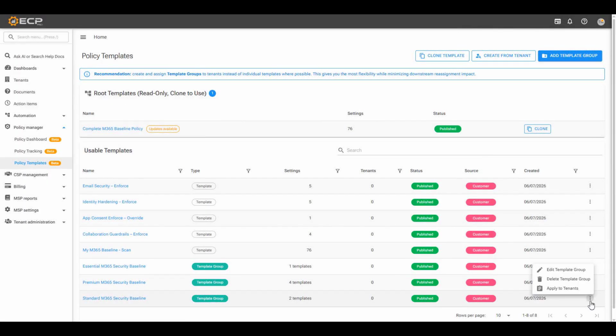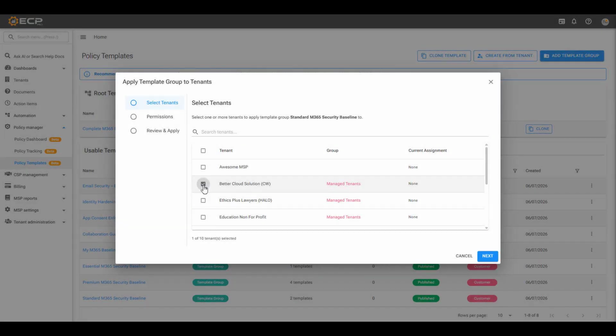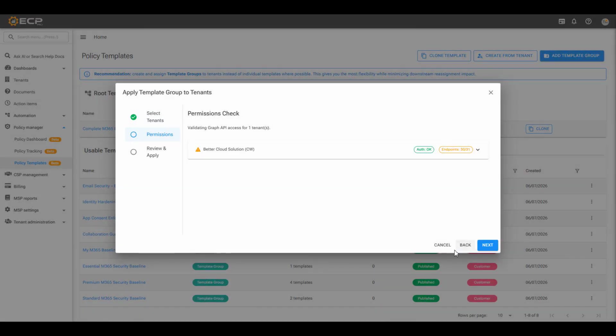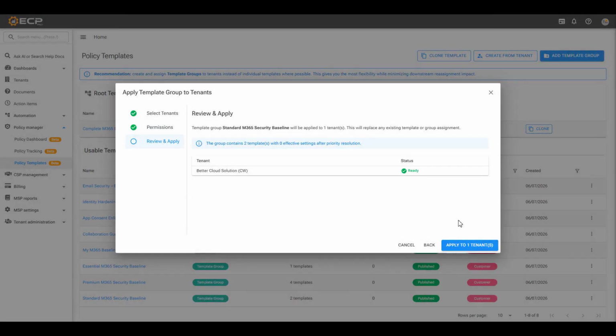Before we can assess a tenant, we need to assign our template group. From the Groups menu, choose Apply to Tenants and select the customer tenant. EcpPro confirms it has the Microsoft permissions needed to manage policy for the tenant, then applies the template group. The tenant is now ready for policy assessment.